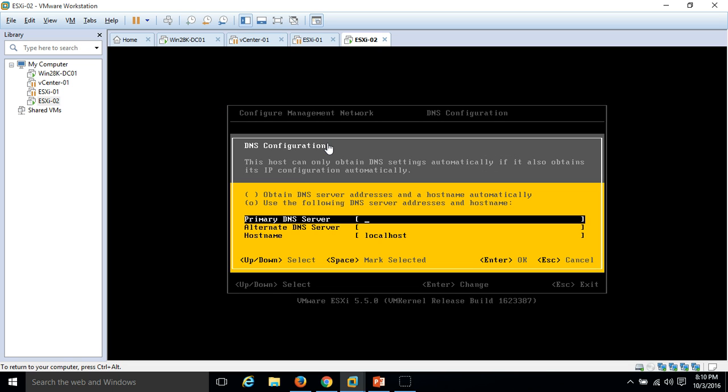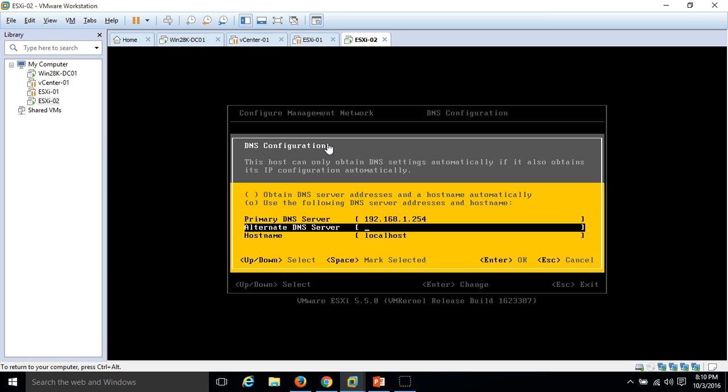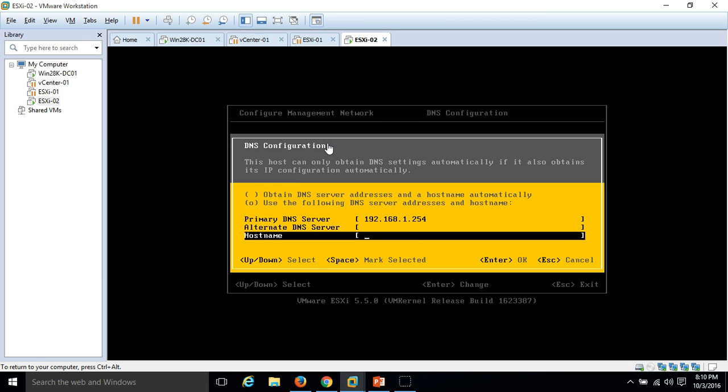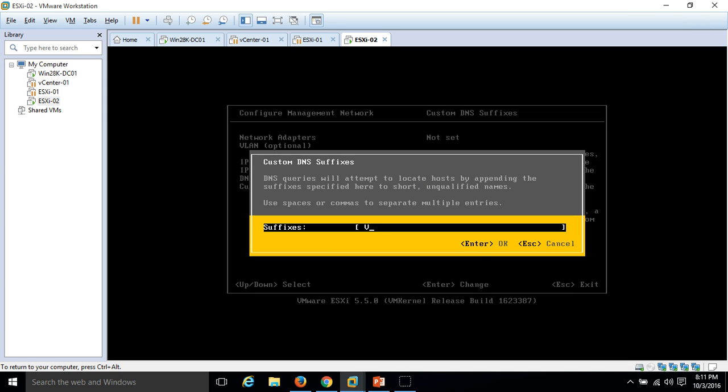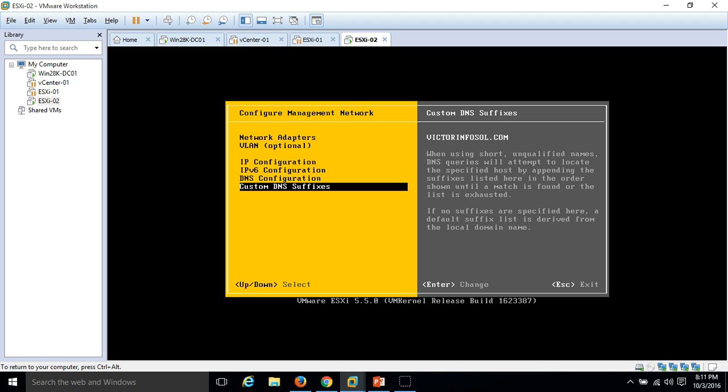And on the DNS configuration, I'm going to put my Active Directory server IP address here, 192.168.1.254, and I'm leaving the alternate DNS empty. And the host name, I'm going to put here ESXi02.vectorinfo.com, my domain name. And for the custom DNS suffix, I'm going to put my domain name here, hit enter. So everything seems good.